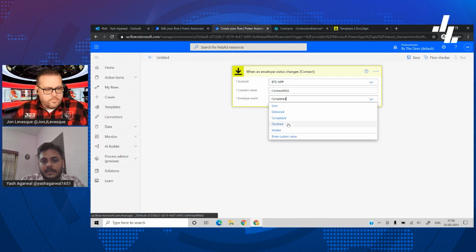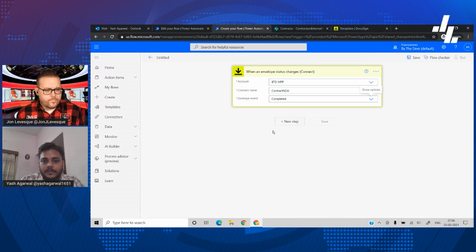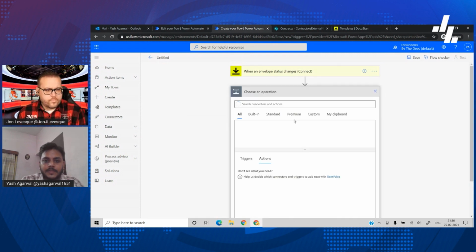I can also have declined, voided, or only when it is delivered, or even at the event when the contract is sent by the system. So there are multiple flows you can set up based on different trigger actions for the envelope event. Nice. So I'm just going to select completed over here and then add a new step.